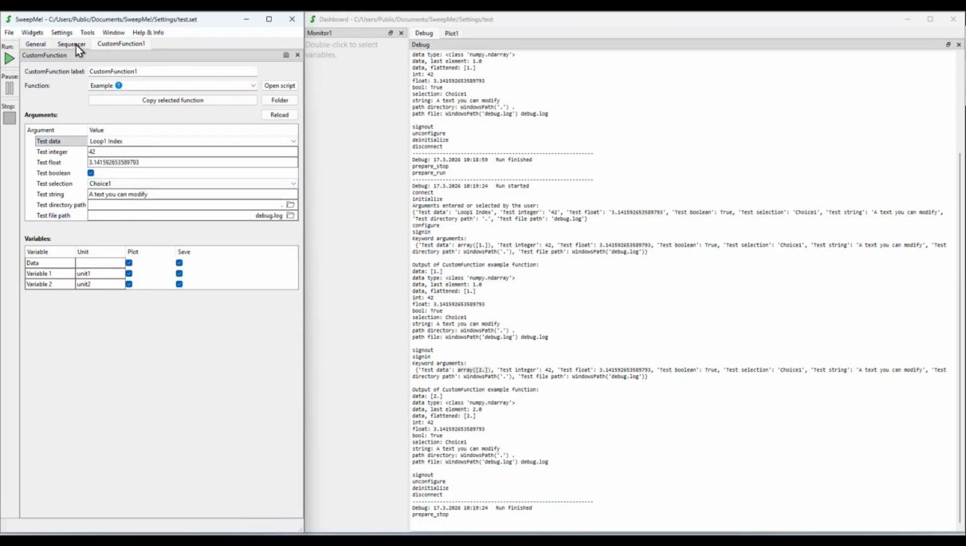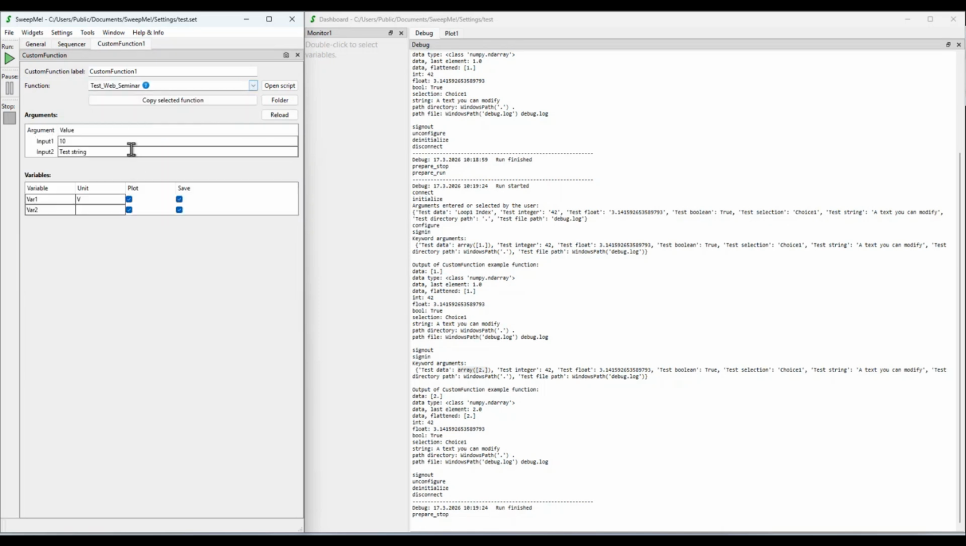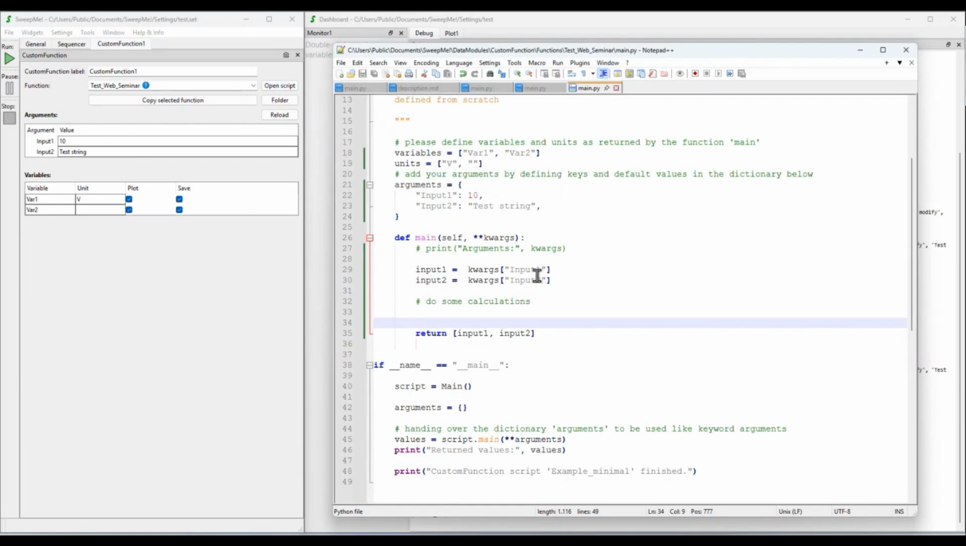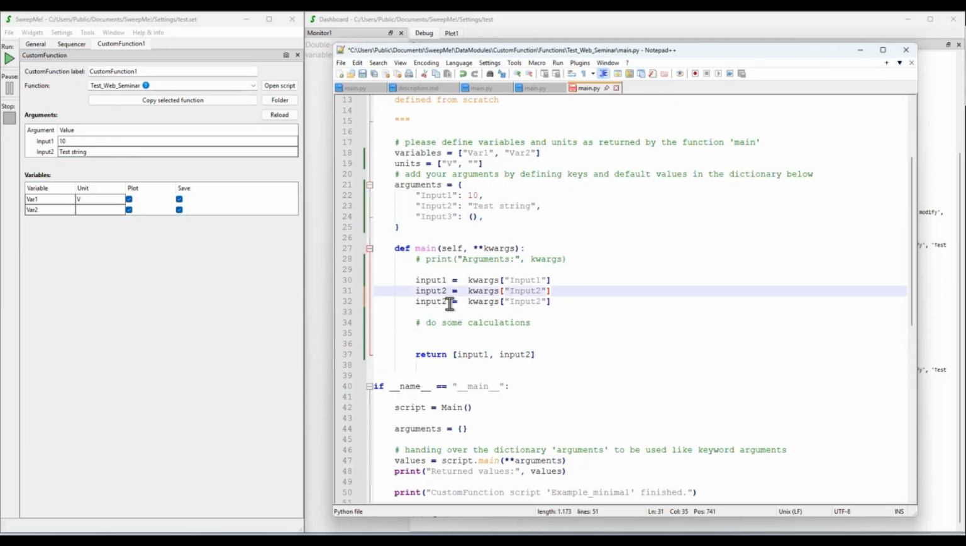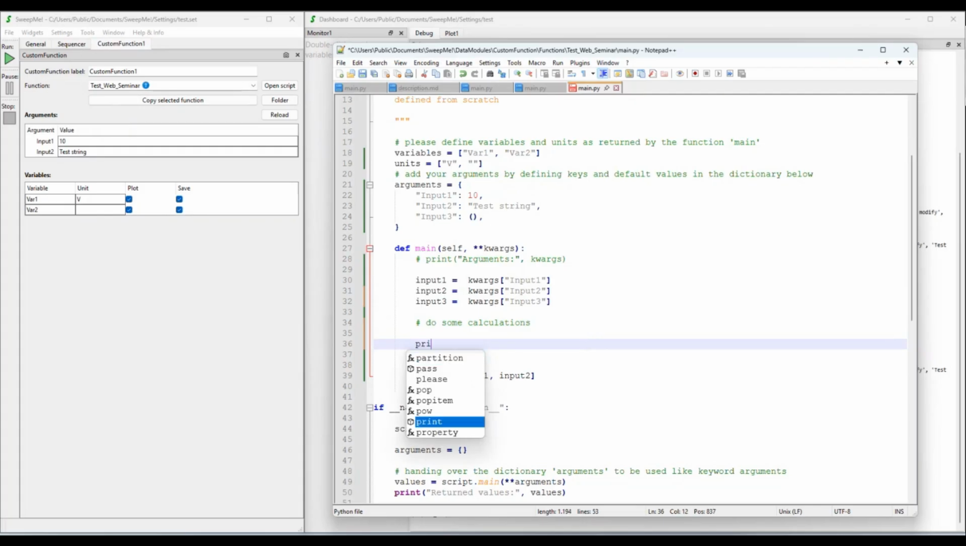Let's go for a moment back to our test web seminar function that I just created. I open it again because it's a little bit less extra content, so it's better to concentrate on this. And let's add an input 3 and a tuple. Now I extract this and input 3. Let me show you what is input 3.